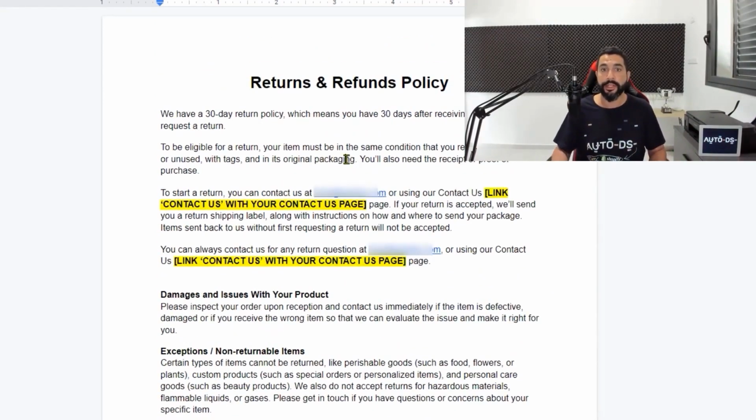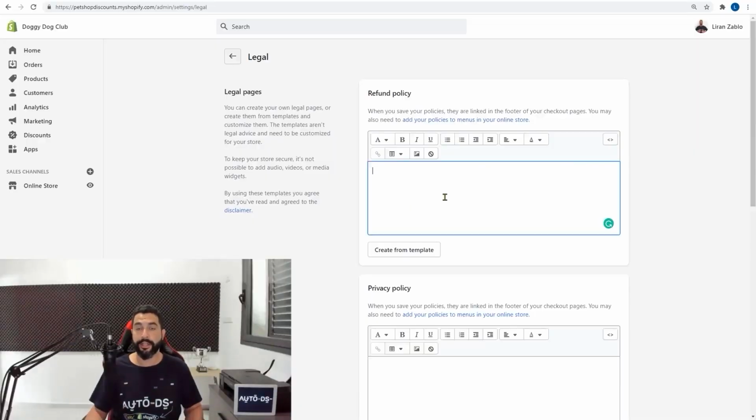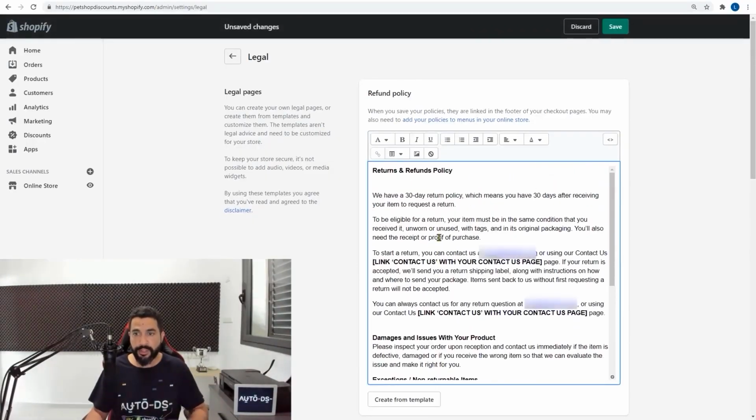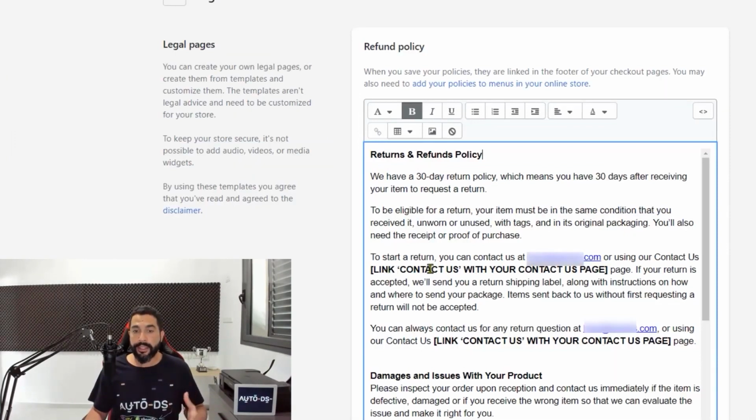Now what we're going to do is copy this returns and refunds policy, and we're going to paste it over here on the refund policy. The best news about these legal pages, which are a little bit boring, but it's for our own protection and they also help us get more sales, is that you only need to do it once. After you do this work once, you won't have to go back and do it again unless there are some changes in your policies and so forth. So here's the text that we copied from the resources PDF. And now we want to link our contact us page since we left that part open.